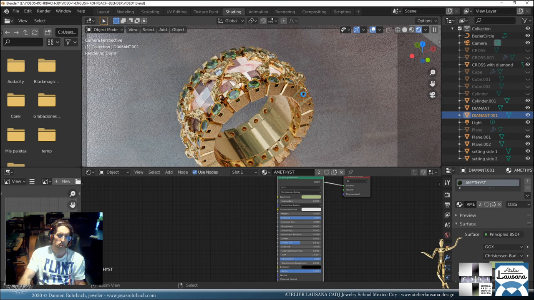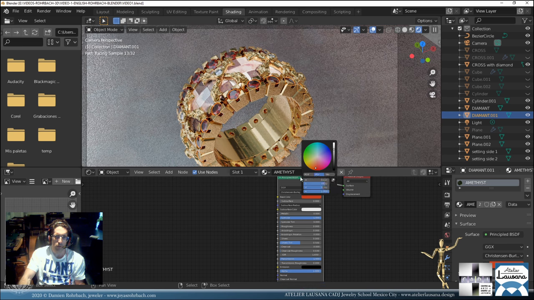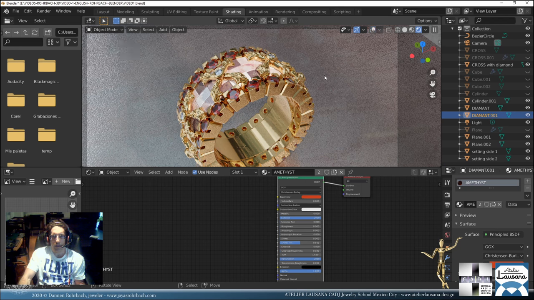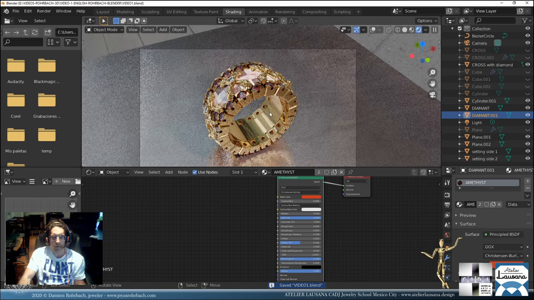It's a bit nicer. But I don't like it with the tone of the marble, so let's try more ruby-like. Okay, this I like quite much. Just change the IOR to 1.82. That's very good. Just don't like this really, really.